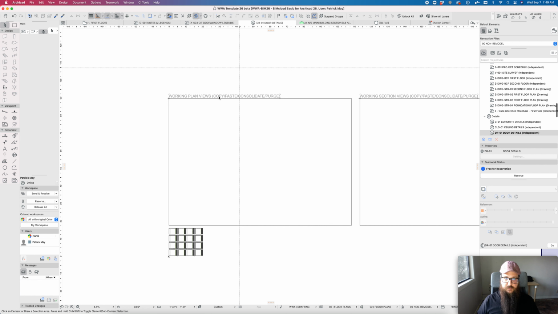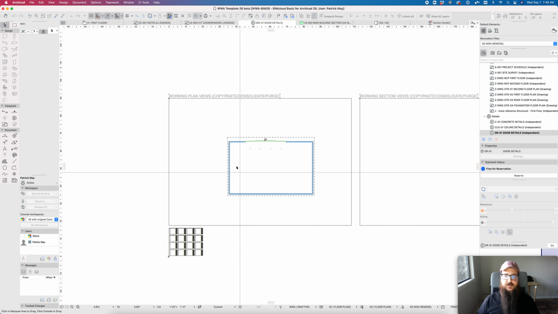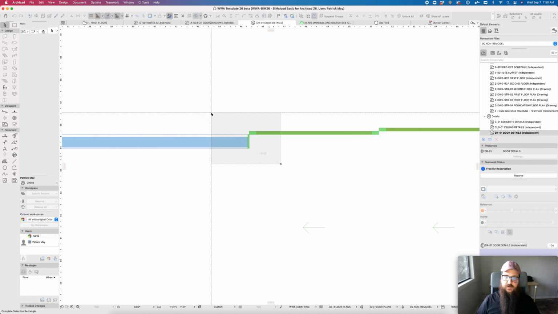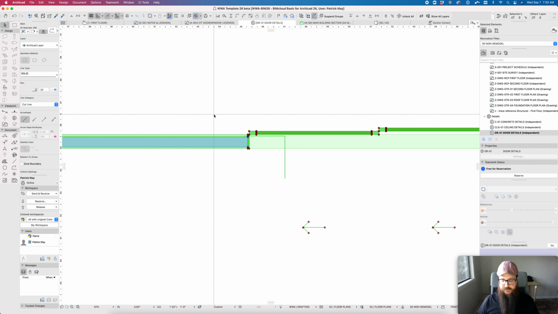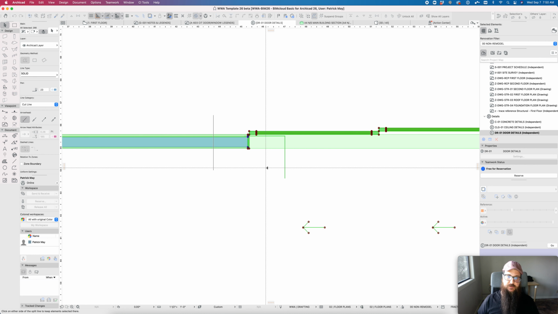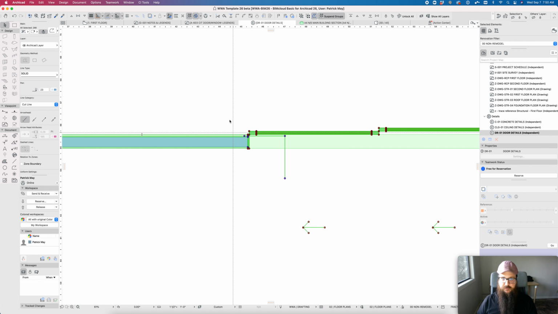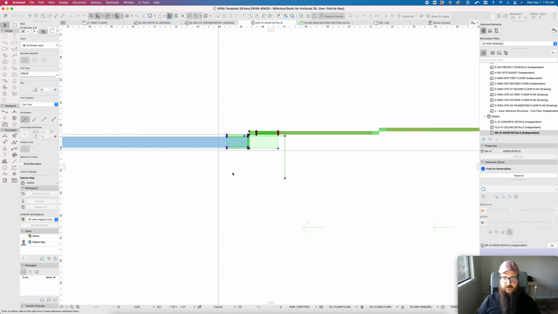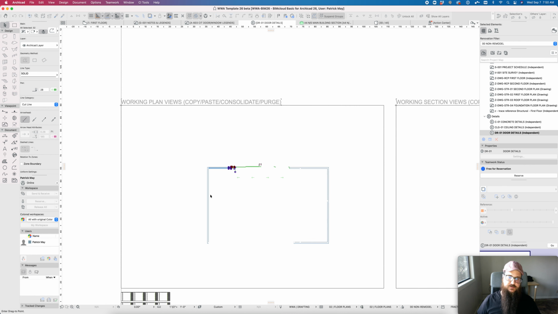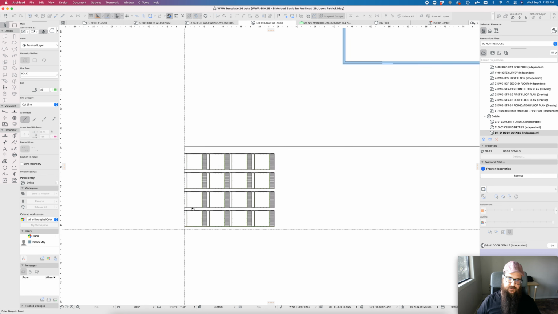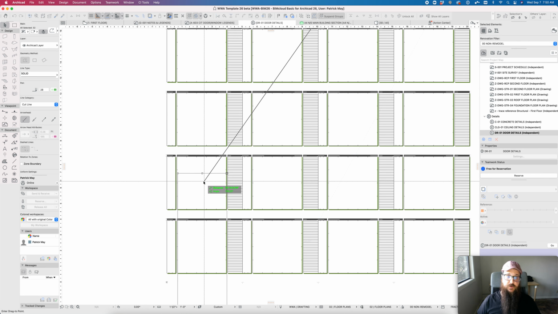So it says working plan views. I'm going to paste that, and here's my detail. It's obviously not at a good level of detail, but it's going to be a starting place, and it's going to match the geometry of the model. Let's suspend grouping, and I will split this around here and drag this down. So that's a way to get a quick starting point for like a jam detail or a head detail or whatever you're pulling from the model documents.